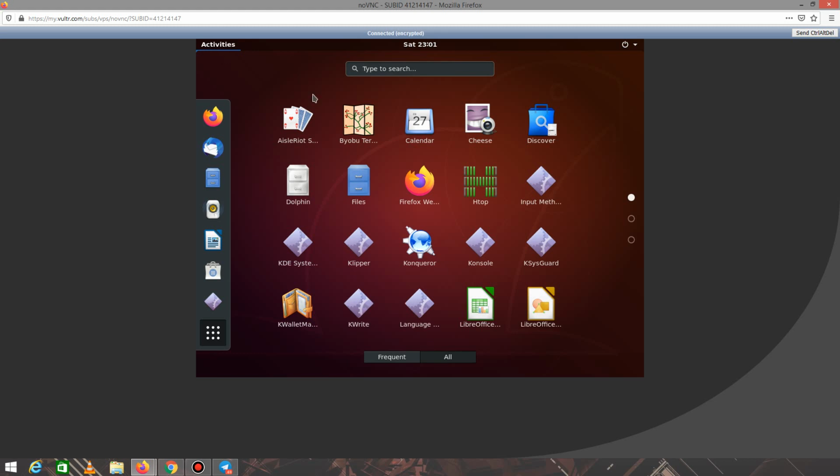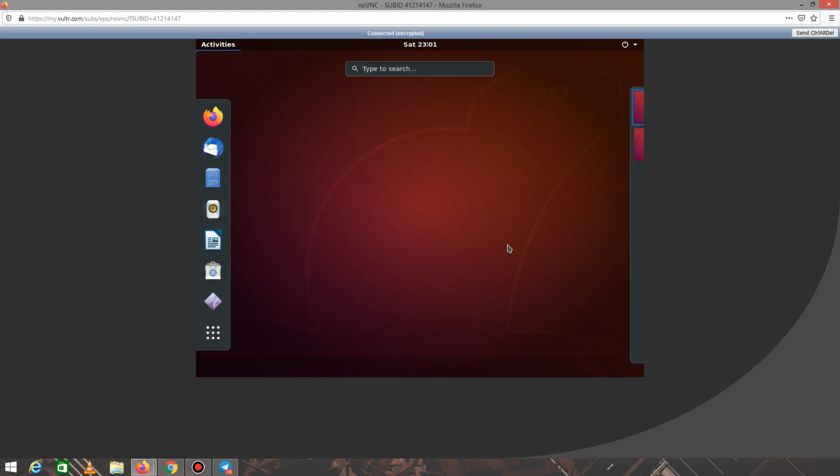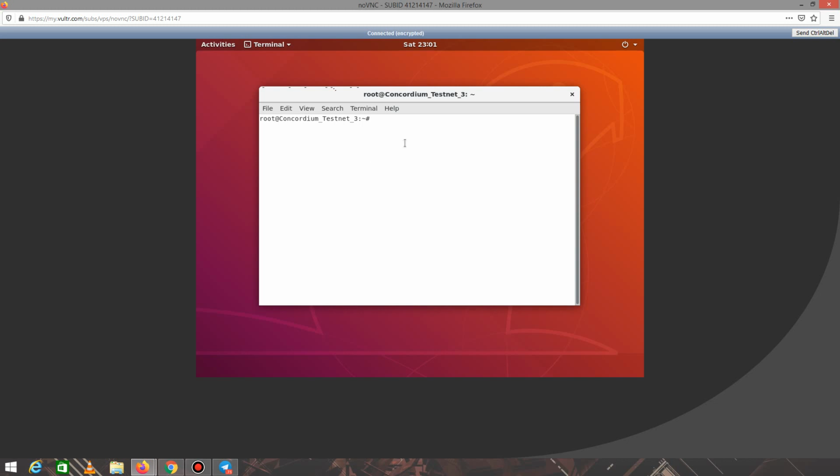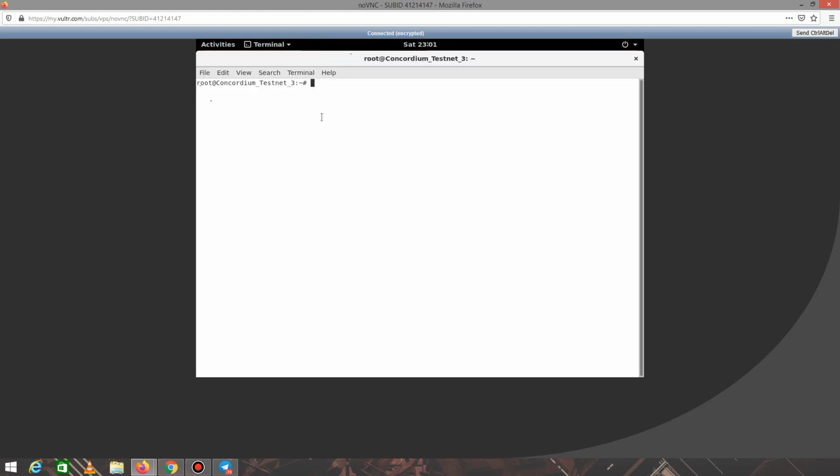So now let's just get started with the terminal. To get started with the terminal, all you need to do is click on this and then type terminal here. So this gets us a good terminal. And now what we need to do is install Docker. So let's start.